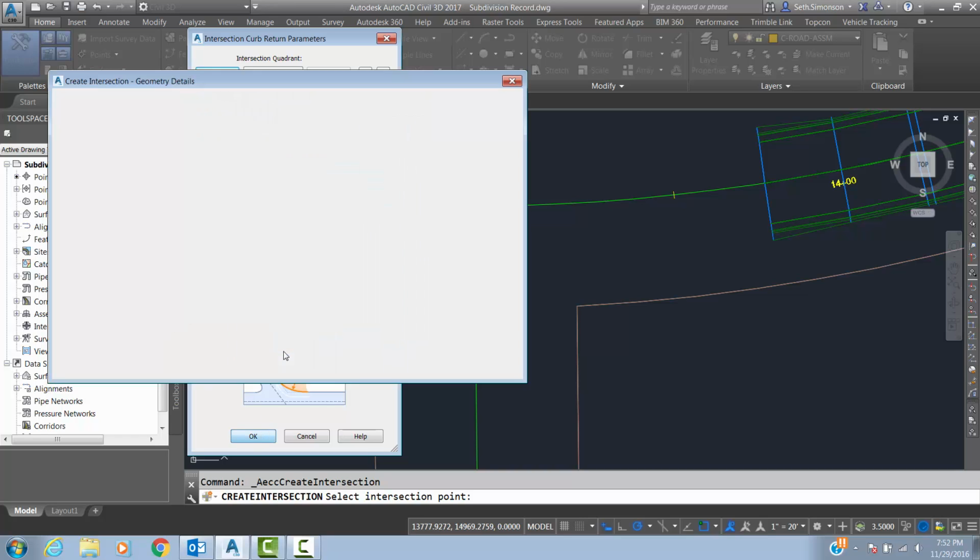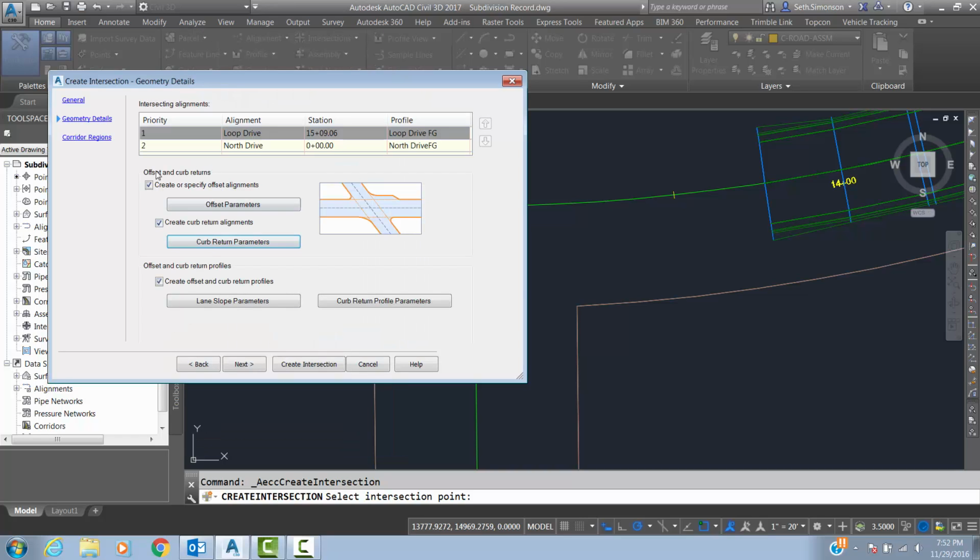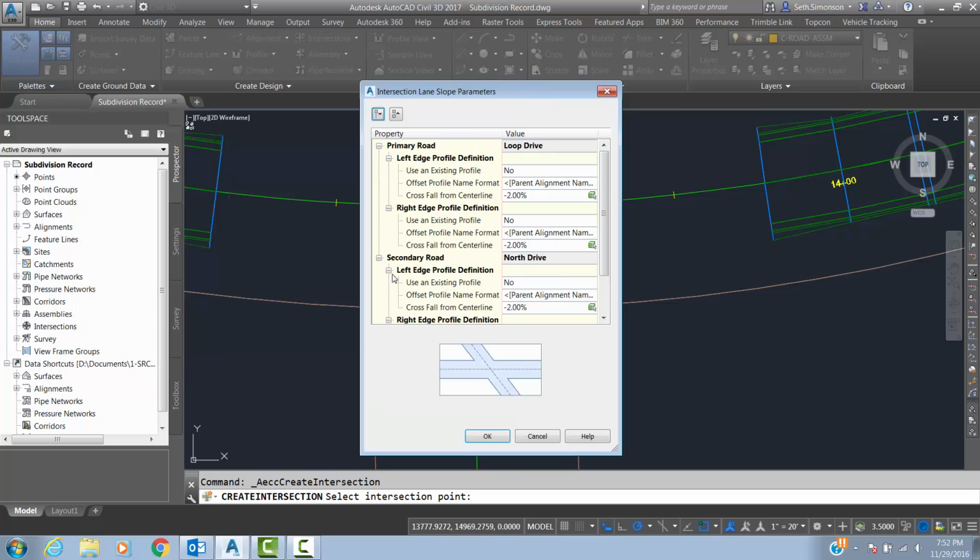And I can hit OK. So now those offset and curb returns are set. So now what do we want for our offset and curb return profiles? So next thing we do is we can check our lane slope parameters. So I click that button, and here's where we look at our lane slopes.